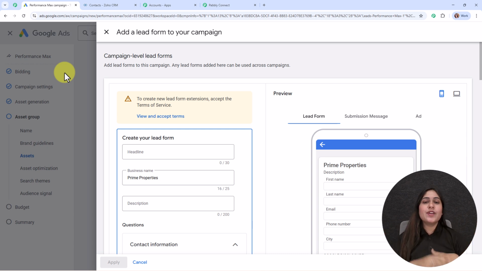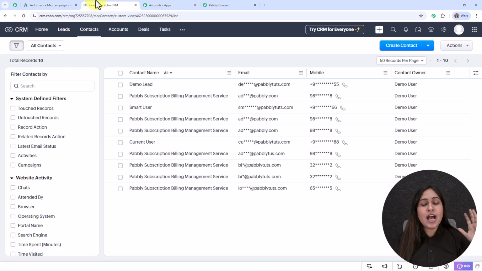So in this video we are going to understand how you can automatically add your Google Ad leads to your Zoho CRM account as a new contact. To automate the entire process, we are going to connect our Google Ads with our Zoho CRM account using an automation software named Pabbly Connect.